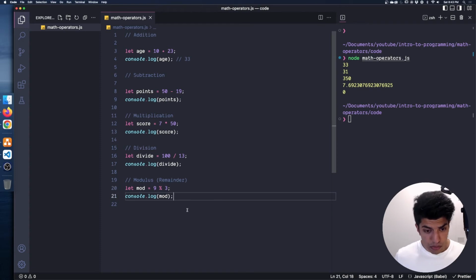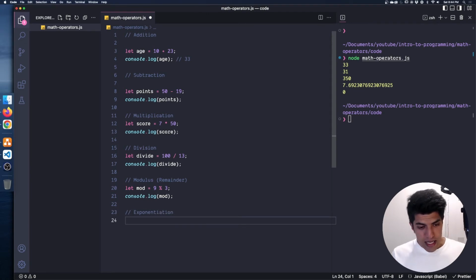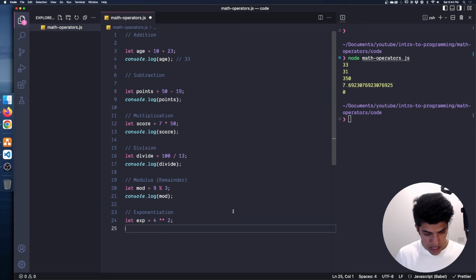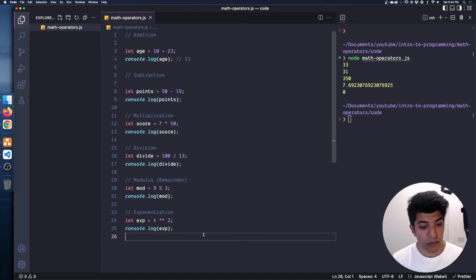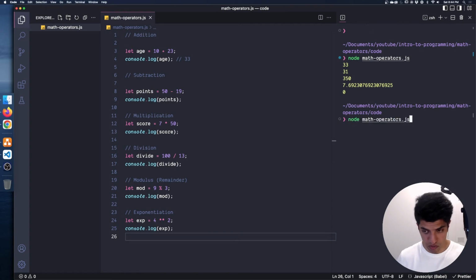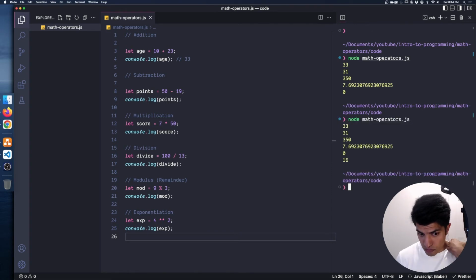Okay, so that's modulus. Now for exponentiation, which is exponents. I'll call it exp. Let's do 4 to the power of 2. And let's console log that out. Before we print this out, try to think of what this might be. This is the same thing as saying 4 times 4. All right. So if we run that, we get 16.